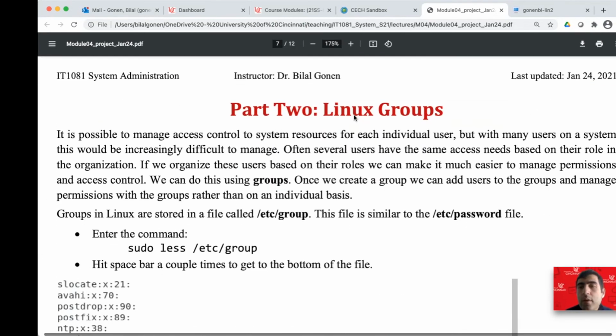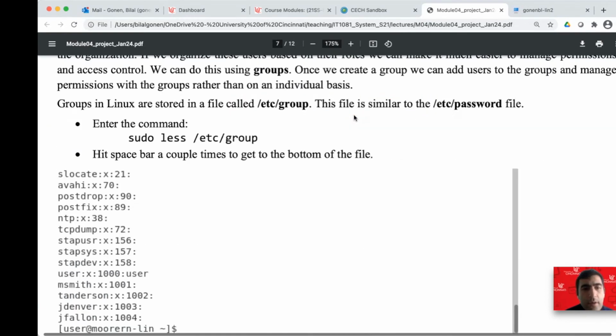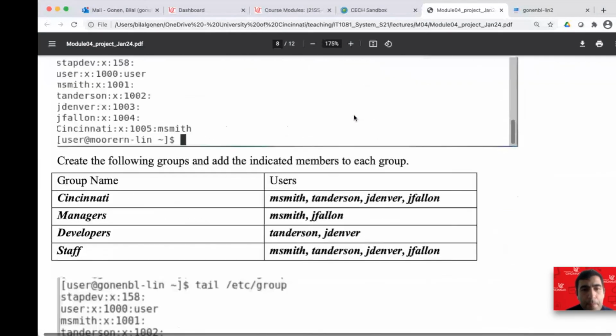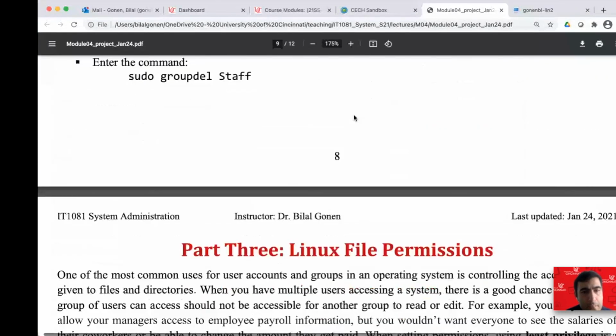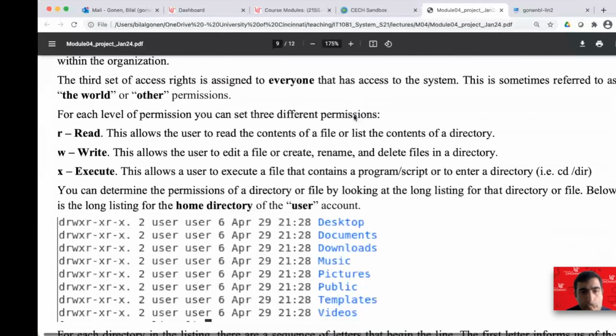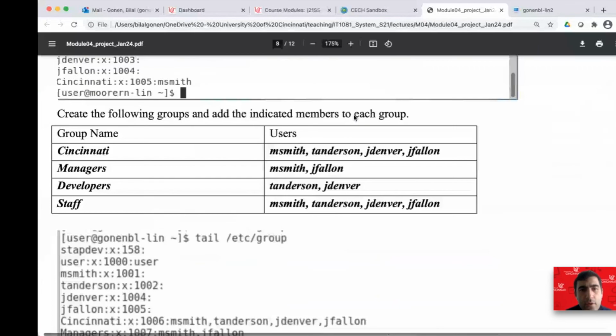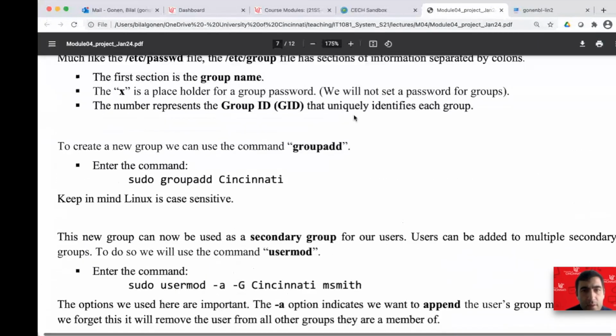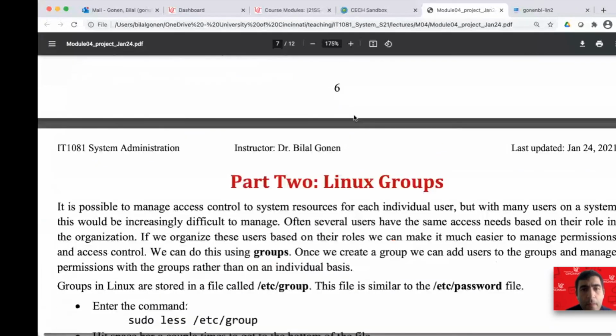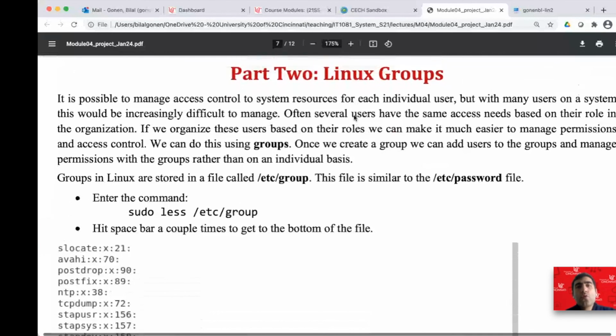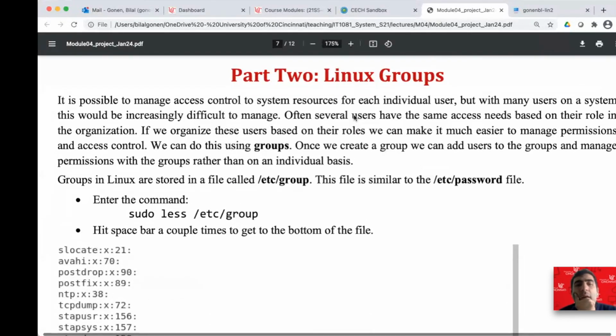Okay, now part 2, Linux groups. So let me see. Linux groups. All right, so at least we can get started with this. So the group is used to create a role and then assign users to that role. So this makes it easy.